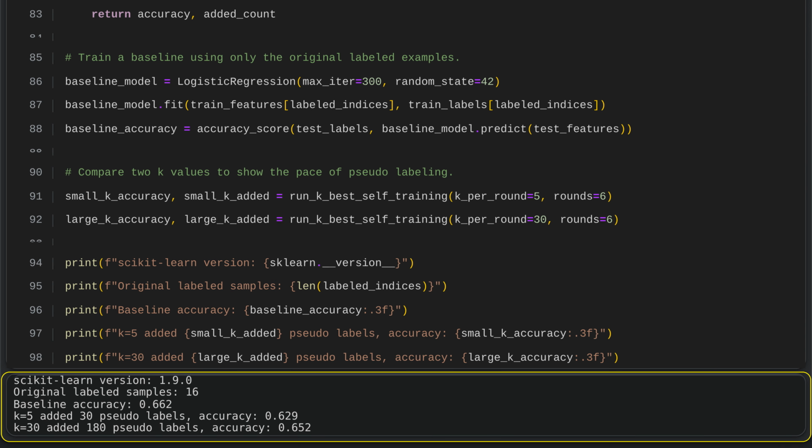This script shows self-training with pseudo-labeling using logistic regression. It begins with a small labeled portion of a synthetic dataset and treats the remaining training data as unlabeled. The model repeatedly adds its most confident predictions to the labeled set, comparing a cautious strategy that adds 5 pseudo-labels per round with a more aggressive strategy that adds 30. The results compare these approaches with a baseline trained only on the original labels, showing how pseudo-labeling can improve accuracy while balancing confidence against speed.